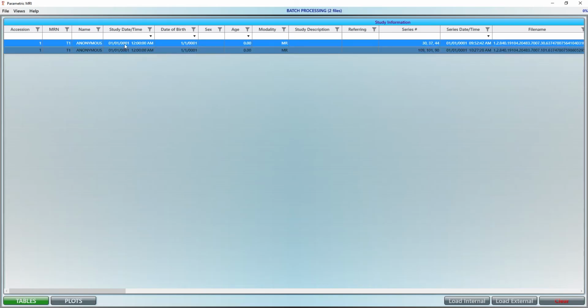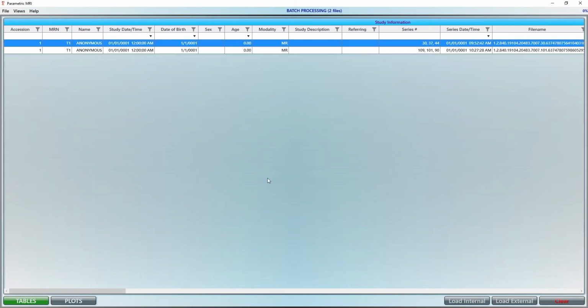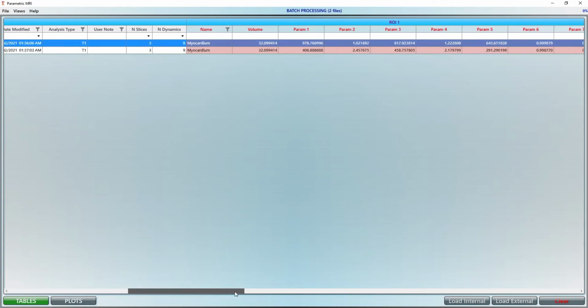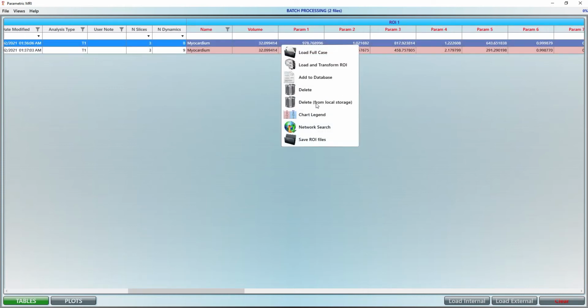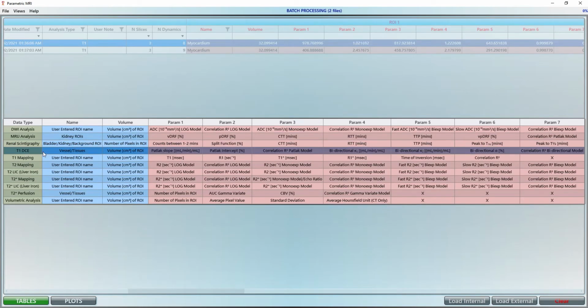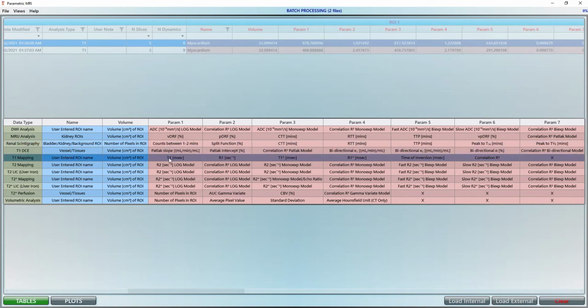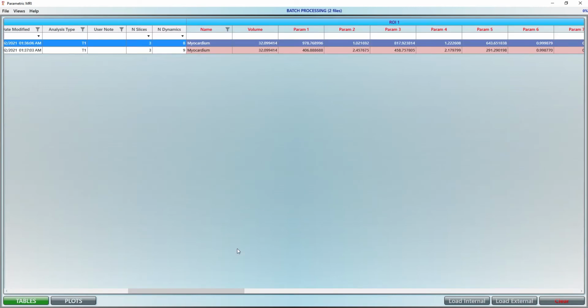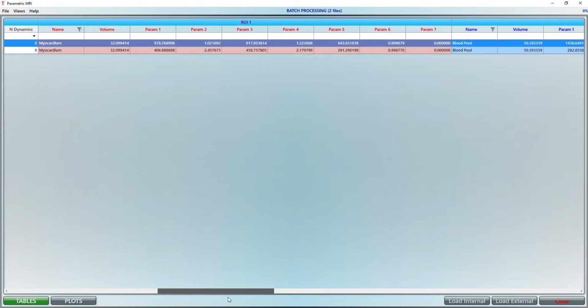Now there are two entries, one for the pre and one for the post-contrast. Right-click on the table and select Chart Legend to see what all of these parameters mean. We're doing T1 mapping, so according to the table, parameter 1 is the T1 value, and so forth. We can see a large drop from pre to post-contrast for both ROIs.